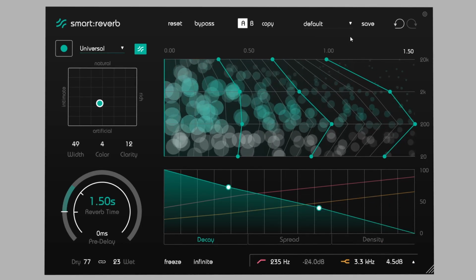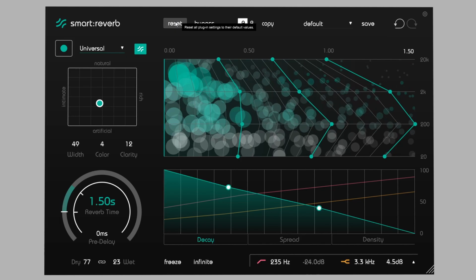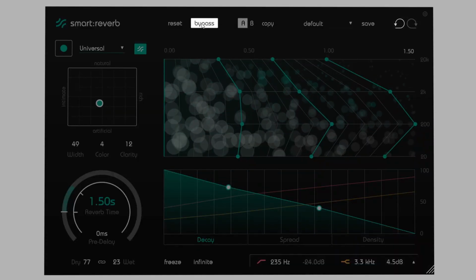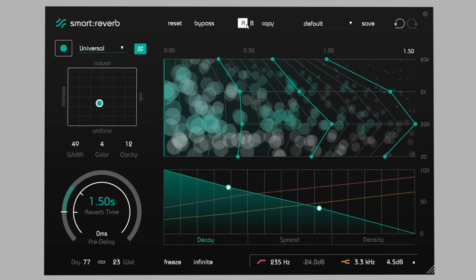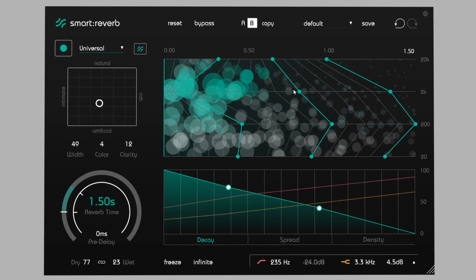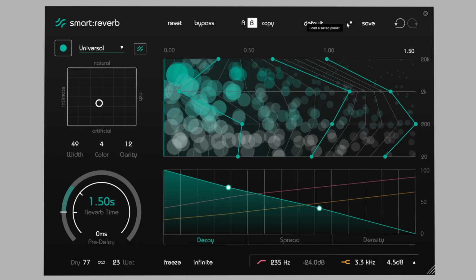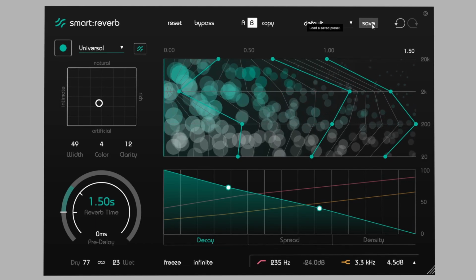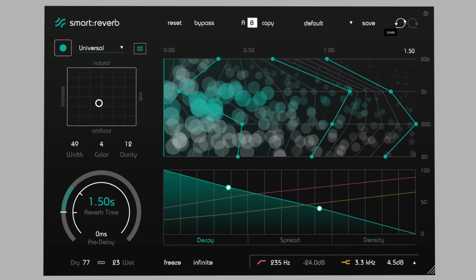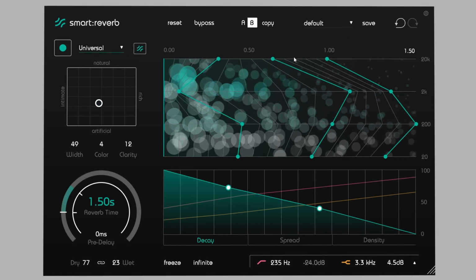At the top of the plugin we have our basic reset, bypass, and an A-B section so you can copy 2 different settings and change between them to see which ones you prefer. We also have a little preset section where we can save our own settings, and then we have our undo and redo functions as well.